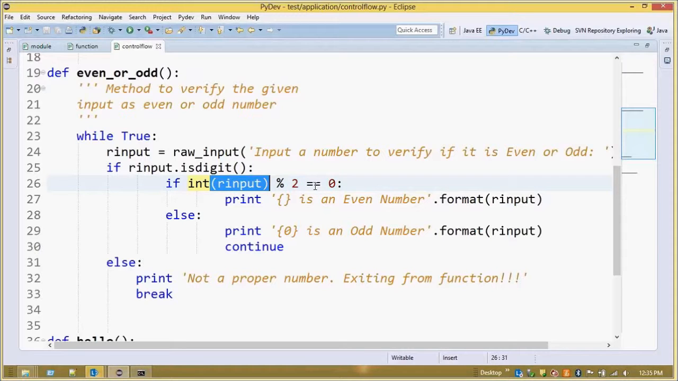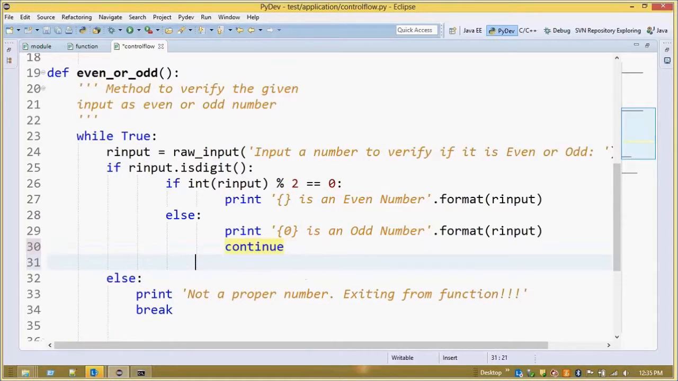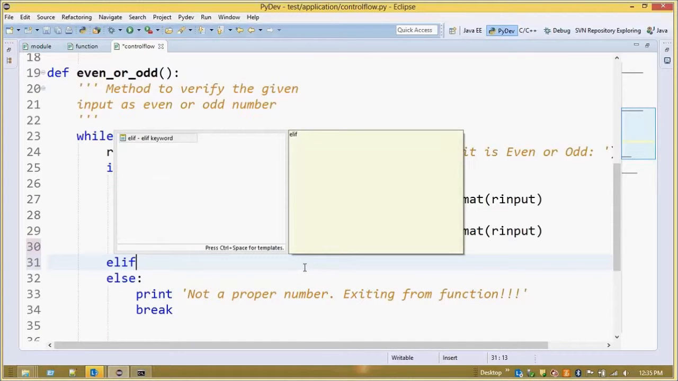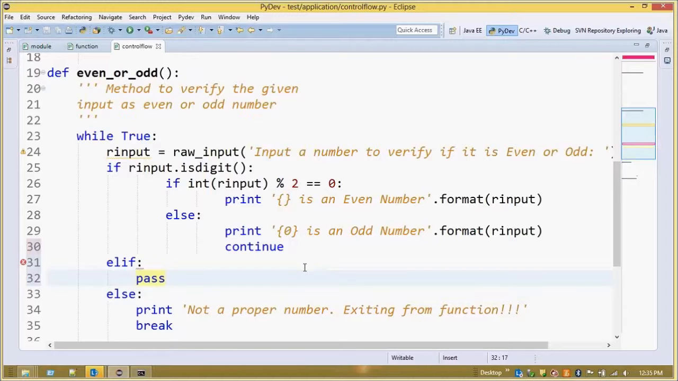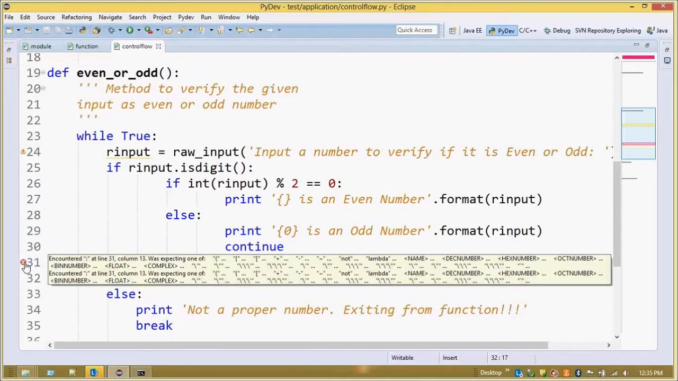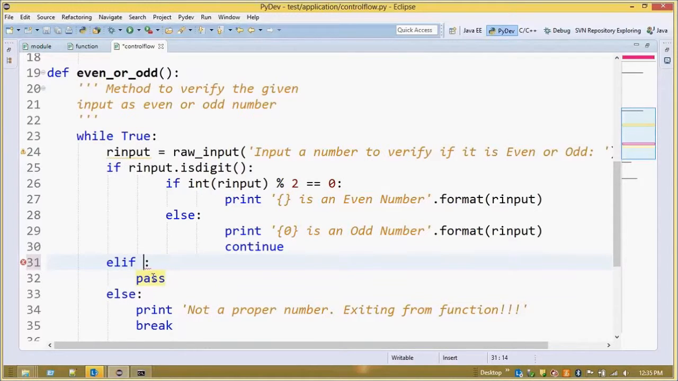Then when we do mod 2 on it, if it is equal to 0, it's an even number, otherwise it's an odd number. See the usage of if else. If it is an odd number, don't stop at it, just continue, I mean, you move on to the next iteration. So then we have if else. In case we had some other statement, then we could have used elif. See, I can't just mention elif, it's an error. It is expecting some condition, so you have to specify some condition.